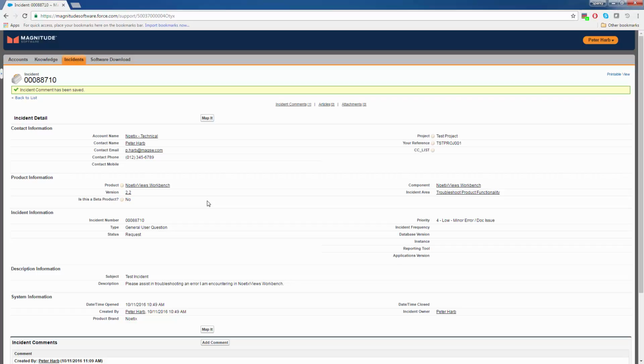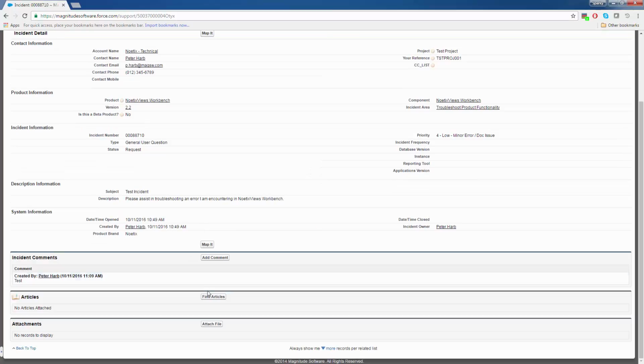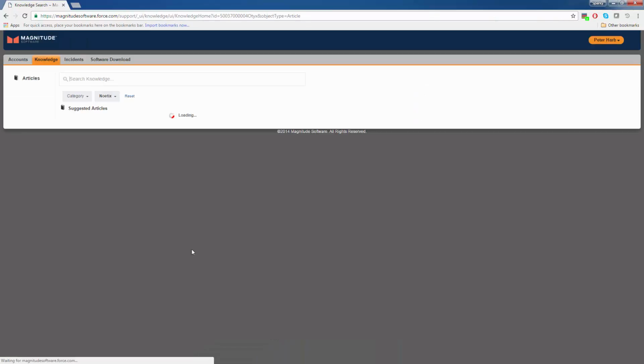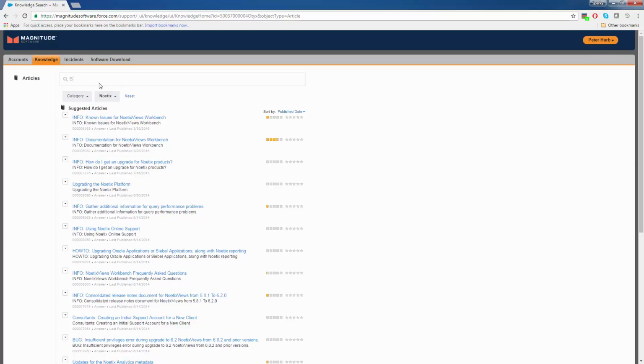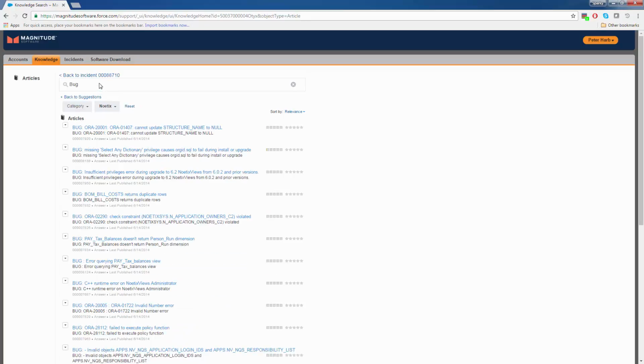Earlier, I mentioned that knowledge base articles can be added to incidents. To add one, scroll down to the Articles section, click Find Articles, search for the article or enter the article number and press Enter to search. To add the article to the incident, click on the arrow to the left of the article name and click Attach to Incident.